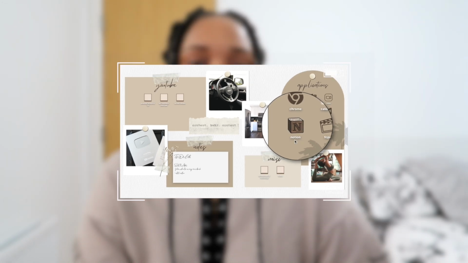Then I have my favorite app of all time, Notion, which I use to organize my life. Basically, it holds all my notes. It is so organized. I revamped the whole thing.